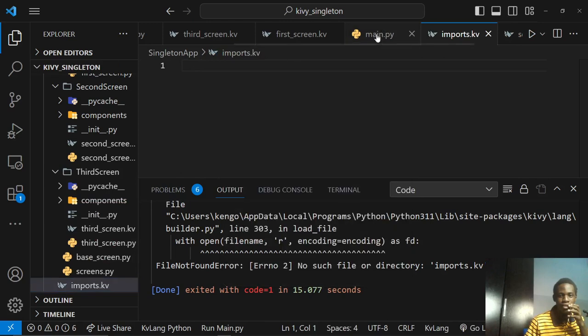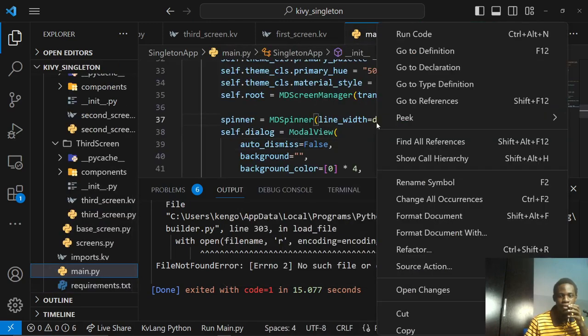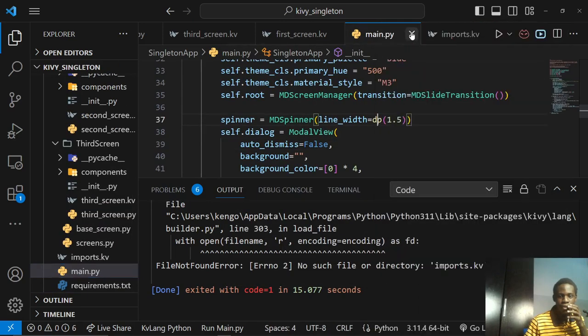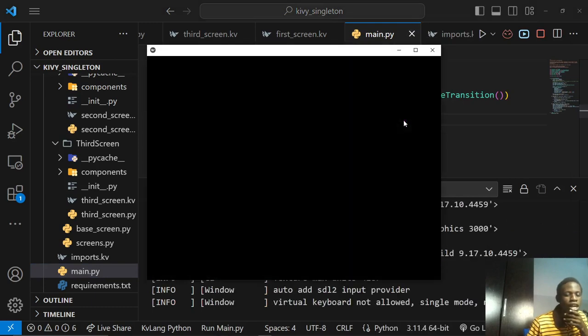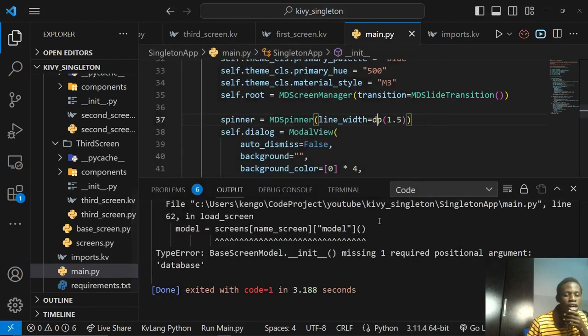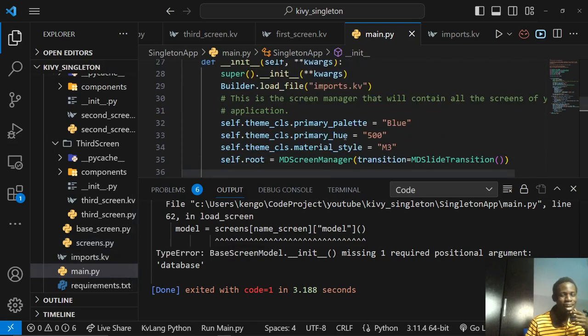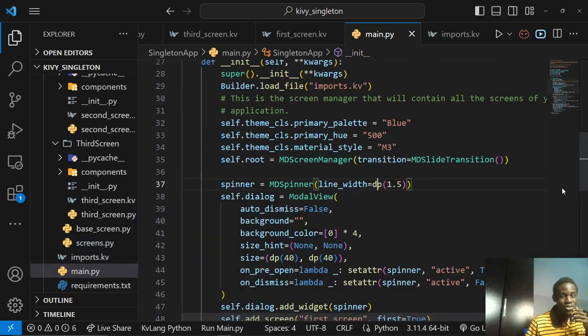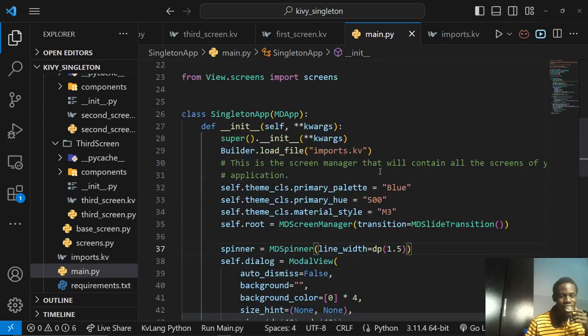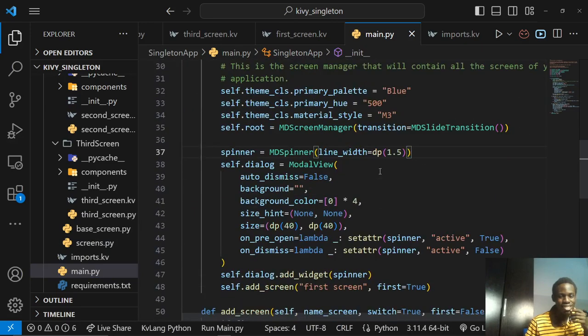Again. Wrong code. One required positional argument. I didn't create it with the database. There's a bug in my MVC for Kivy. In case you are not using the database, there's a bug. A serious bug.